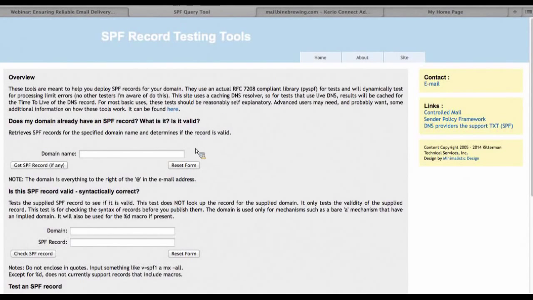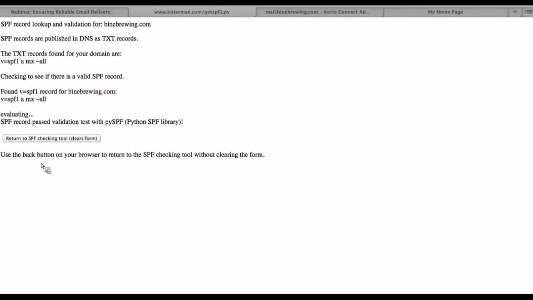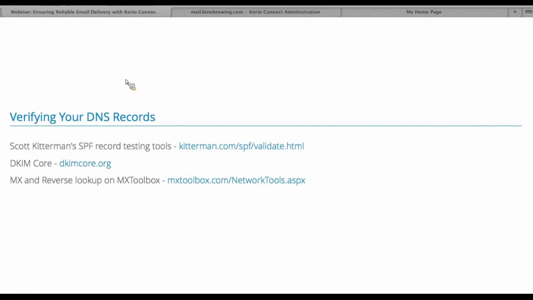So Scott Kitterman has an SPF lookup tool, and if I just put in, again, the fictitious domain that we've got, you say, okay, get SPF record, and then it'll come back and tell you, okay, this is the record I found, and it passed, and so everything looks okay. So this is what a successful lookup will say.